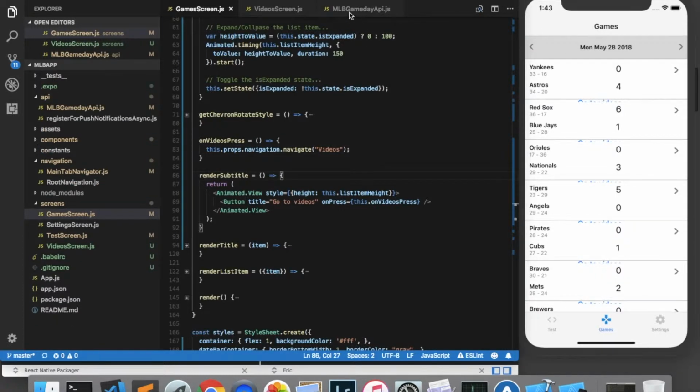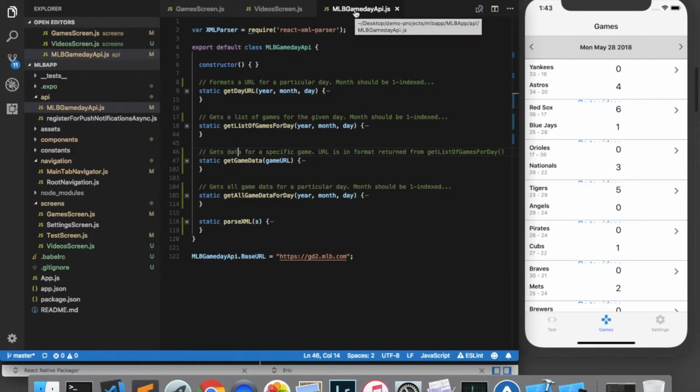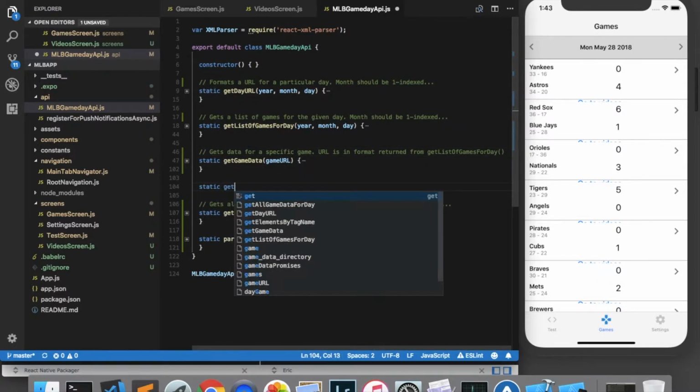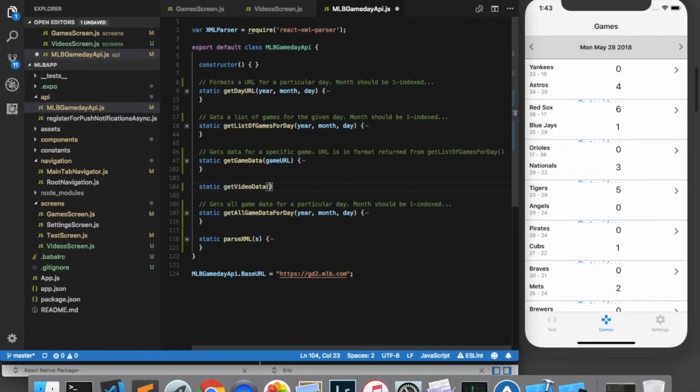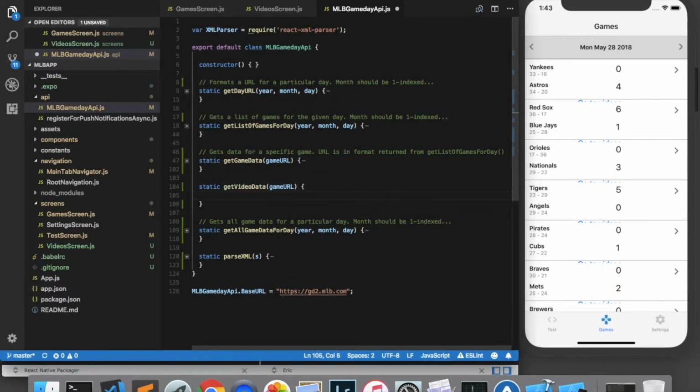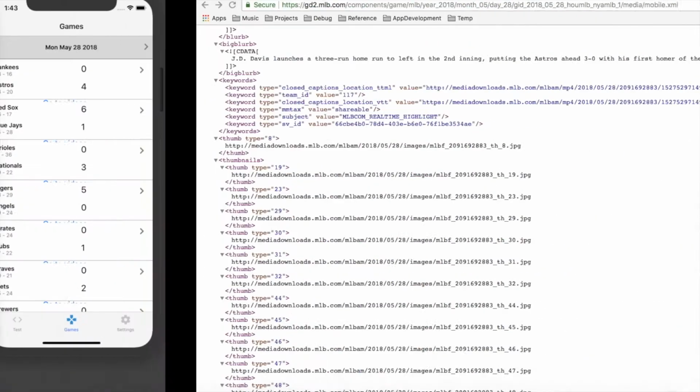Let's go into our API file and create a new function here for gathering the video data. So I'm going to create a function called getVideoData, and this will also take a game URL and will return us the video data in the form of a promise.